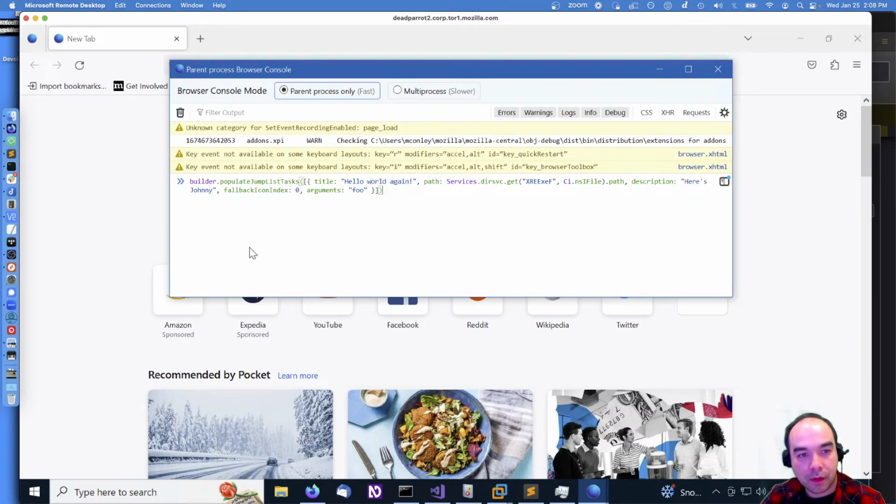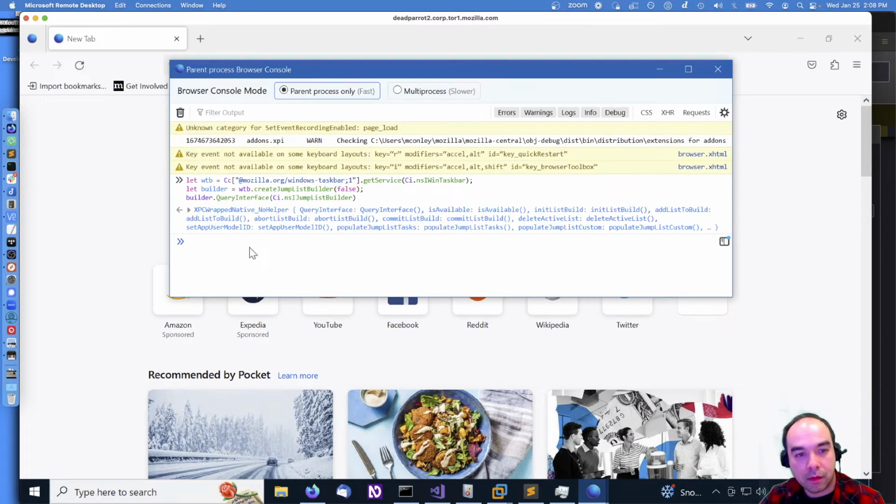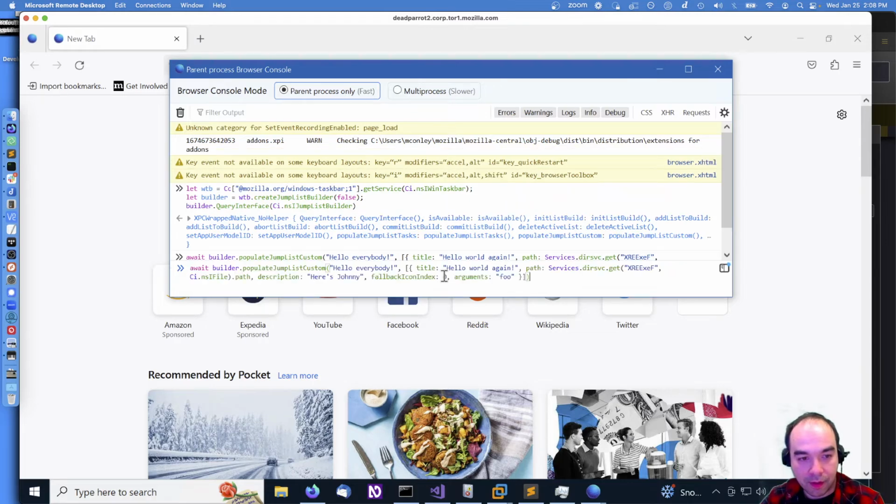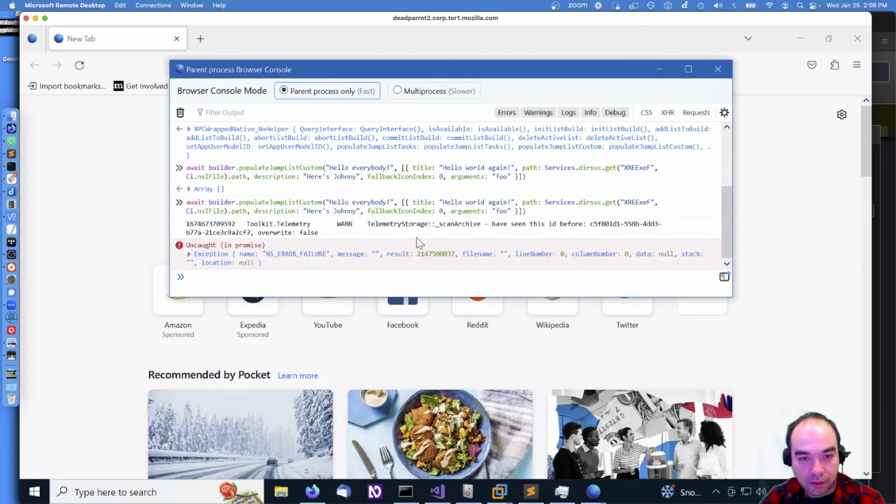Okay. Here we go. Got ourselves our builder. Let's see if we fixed our crash. Hello everybody. Hello world again. We got an empty array. Now I'm going to remove this from the list and see what happens whenever I call this again. I got an NS error failure message. That's interesting. Uncaught.